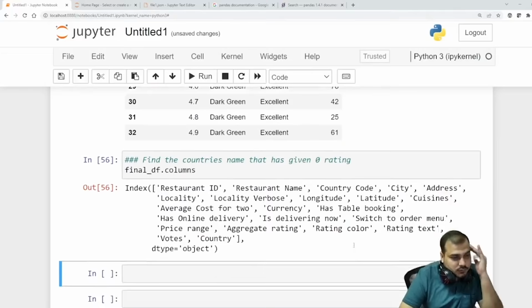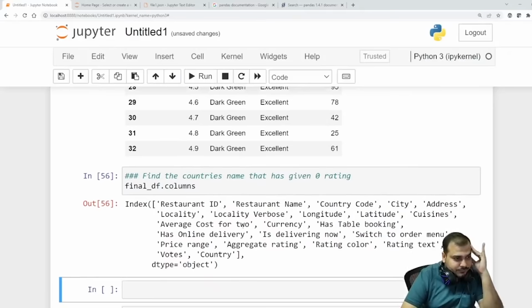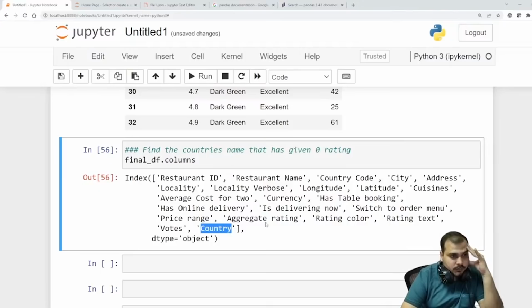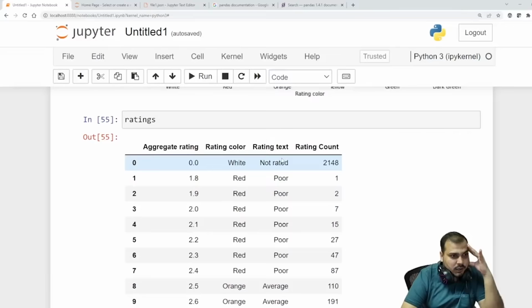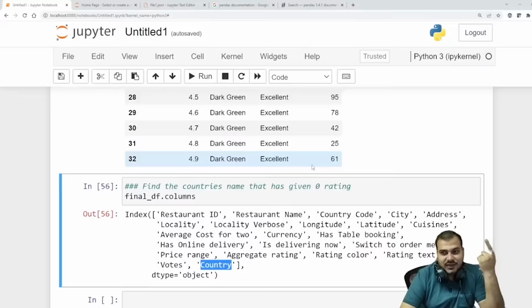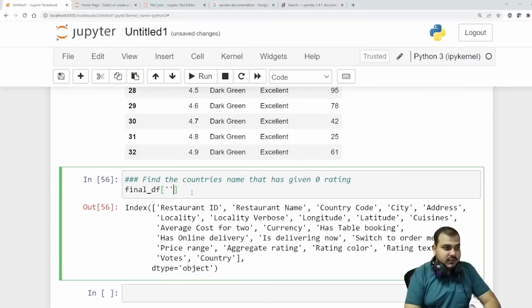final_df.columns. So I need to basically get all the country names. So country name is obviously there. And those who have given zero ratings. If zero rating is there, probably I can identify with zero ratings, I can identify with aggregate rating, or I can also identify with rating color. So two parameters I can definitely find out with. So what I'm going to do over here is just say rating color. Let's use rating color.